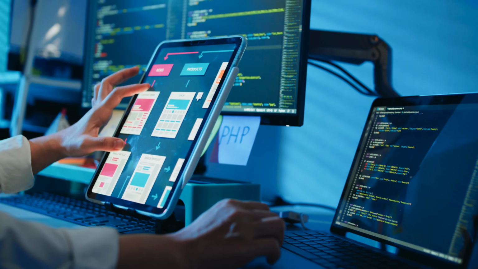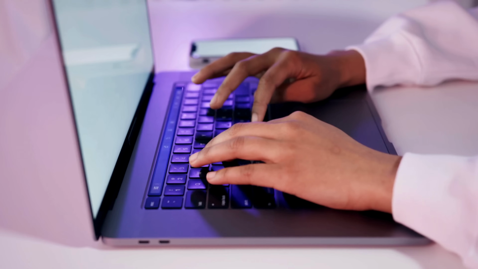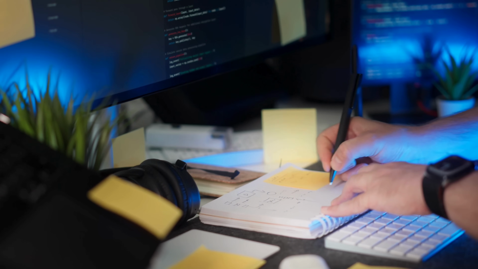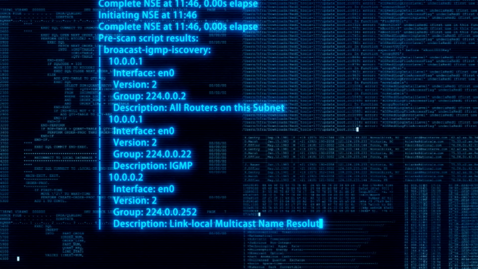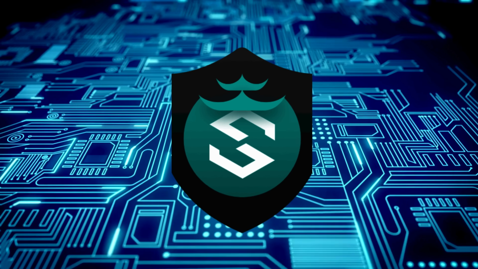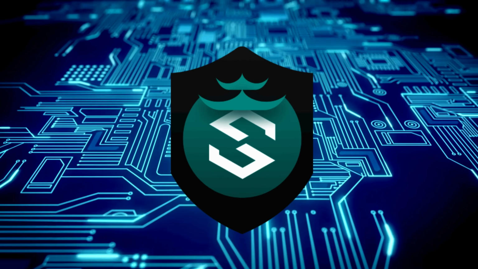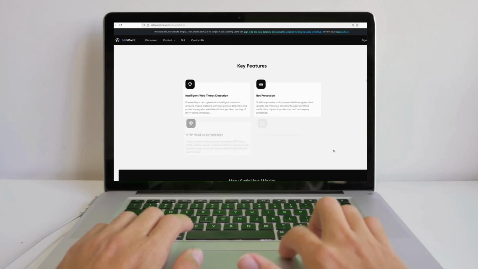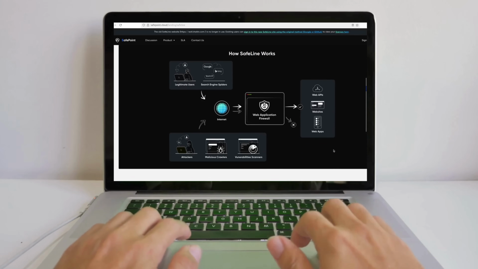If you're running web applications, you know security is non-negotiable. Threats like SQL injection, cross-site scripting, and malicious bots are a constant concern. But what if you could get enterprise-grade protection without the enterprise-level complexity and cost? Today, we're checking out SafeLine WAF, a self-hosted free web application firewall that promises exactly that: easy setup and powerful features. In this video, I'll walk you through the installation, initial setup, and show you the key features that make SafeLine stand out from the rest.